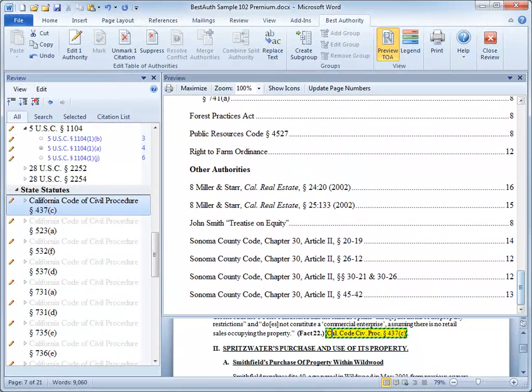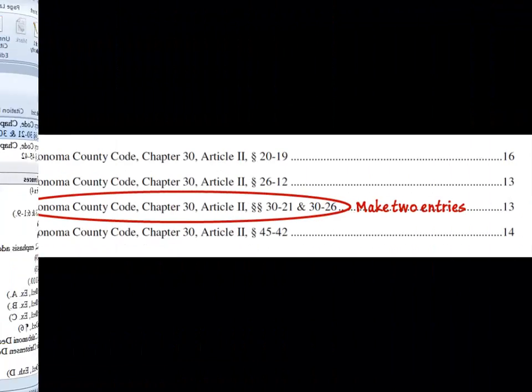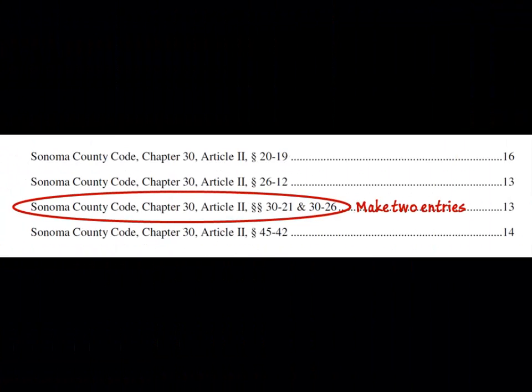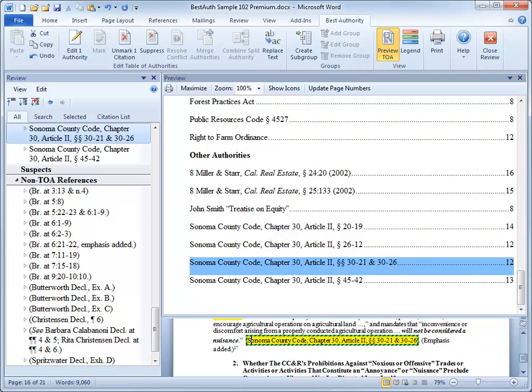Next, in the Other Authorities group, we see a single authority that lists two very different sections of the same code. The attorney has indicated that these sections should be split into two separate authorities. Let's consult the TOA advisor again to see what we should do.